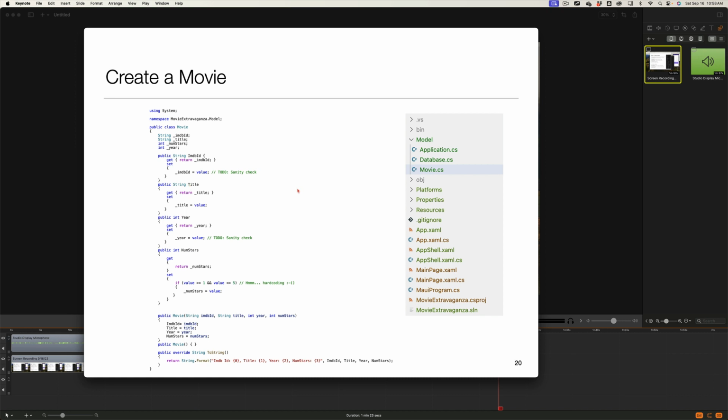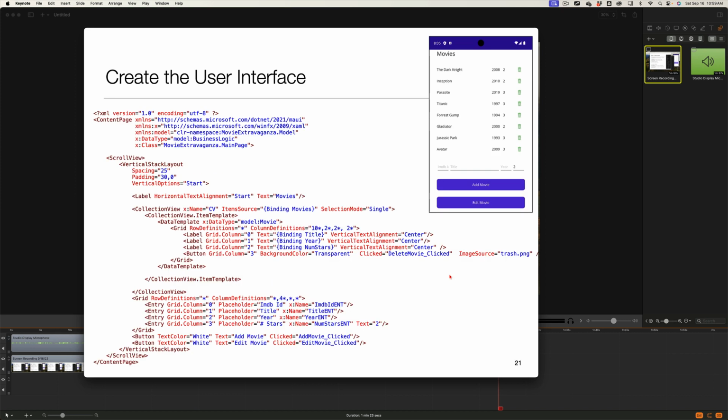There's really not a lot happening here, but we're going to put this in a namespace called model. So we're going to have MovieExtravaganza.Model. We're going to try and keep all of our model and related classes here. The UI is just going to be in the root level of the project.